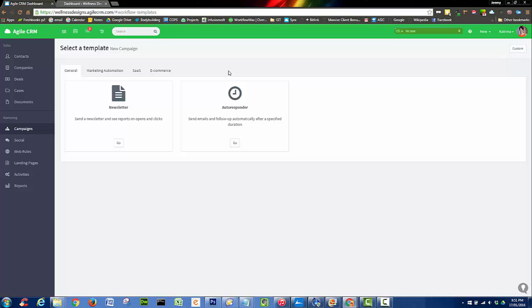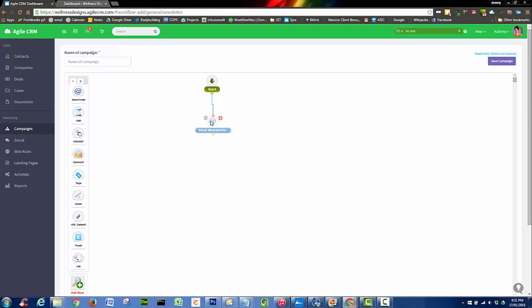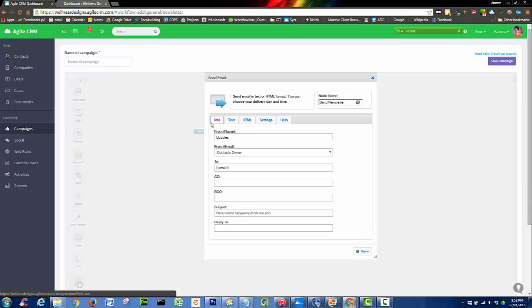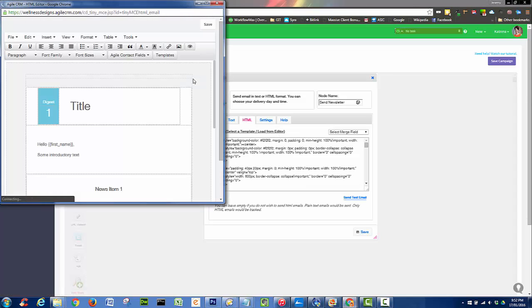For the purpose of this demonstration, we're going to use a very simple campaign, which is just to send a newsletter, like so. As you can see, it starts off very simply, where the campaign starts and then a newsletter is sent. Within this newsletter, when you come into the HTML settings, you'll be able to load a template from the available template library.